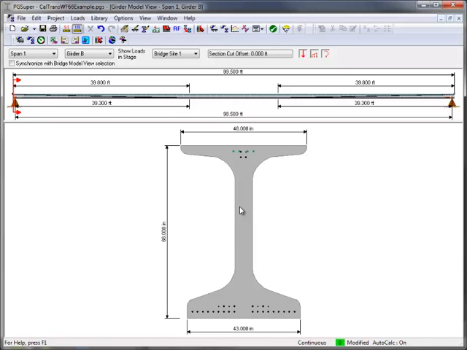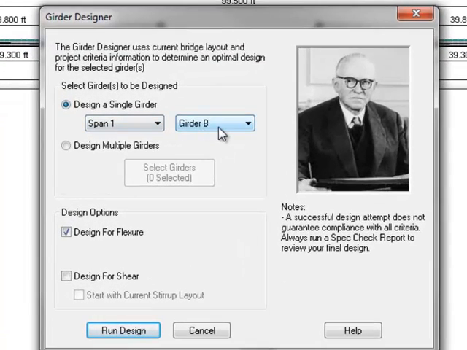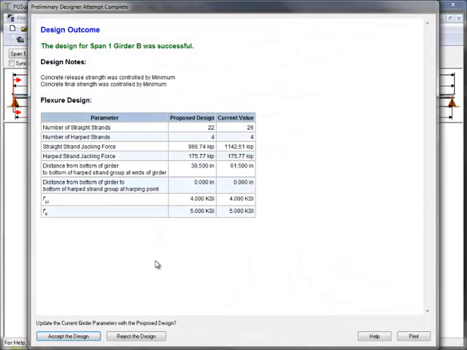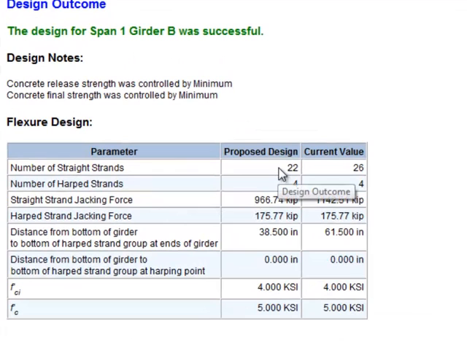Next, let's run the flexural design algorithm. From the main menu, we can click Project, Design Girder. Notice we're working on girder B in the system. This is the girder design dialog, and for this tutorial I only want to design for flexure. In part 2, we'll look at designing for shear. I'll run the design algorithm, and it comes up with a proposed number of strands to add to the girder: 22 straight and 4 harped.